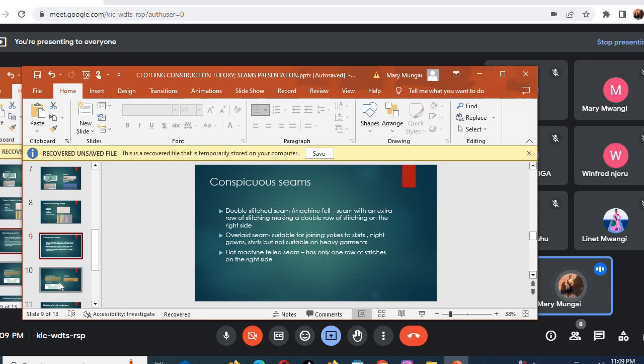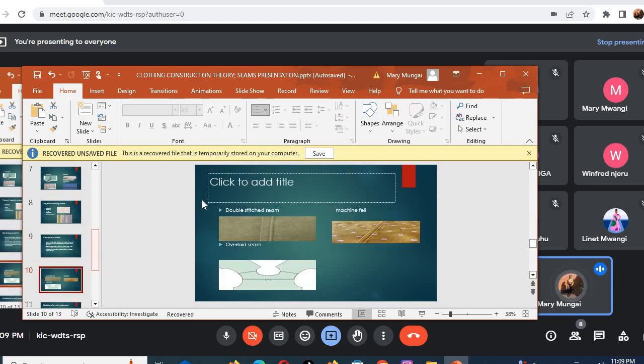So I want us to see some of the images that can help you understand more about these stitches. I believe you all can see all the pictures here. Can you all see the double stitch seam, the machine fell, and then the overlaid? Yes, we can. Yes, we can see. Very, very good, very nice.